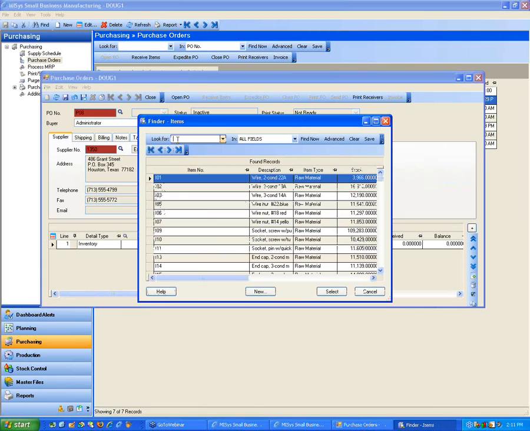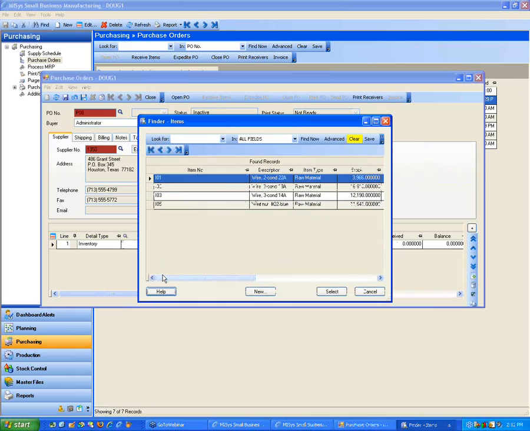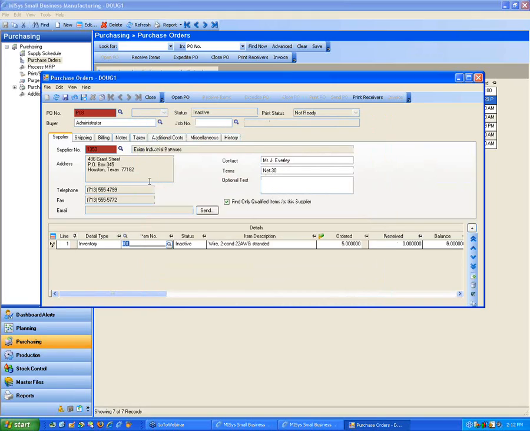As you've probably seen before, I can do a look for and isolate it through the filter. However, this checkbox makes it so that now when I click the finder, my items are isolated to only items that have already been qualified for this supplier. So now, quick and easily, I know that anything that shows up in this list is already qualified, so I can select the ones I want. In theory, it's going to make it much easier for me to find and focus on the items I'm interested in putting on the PO.